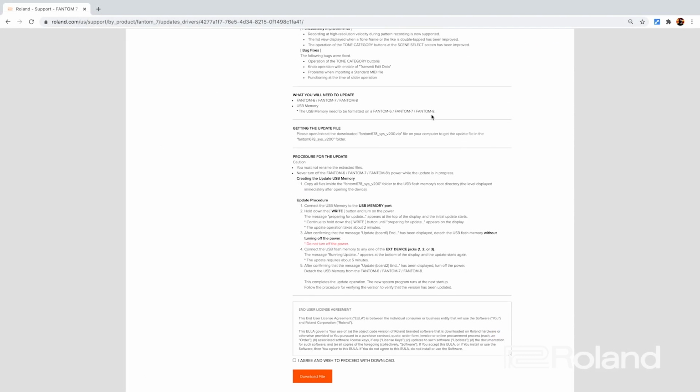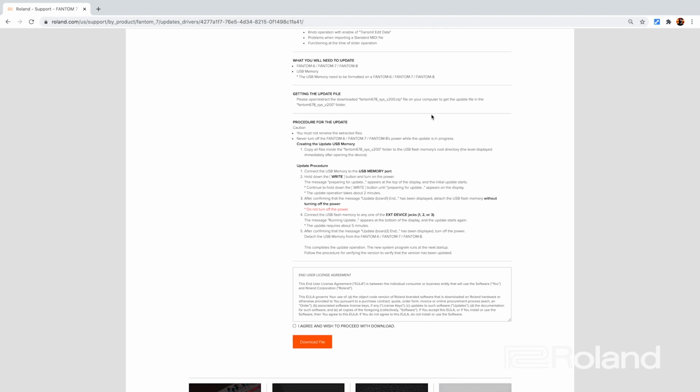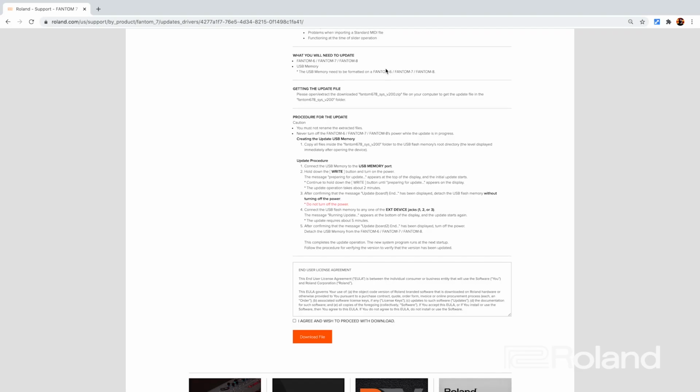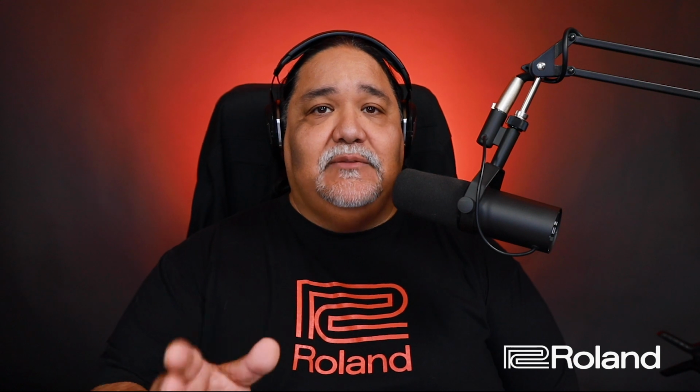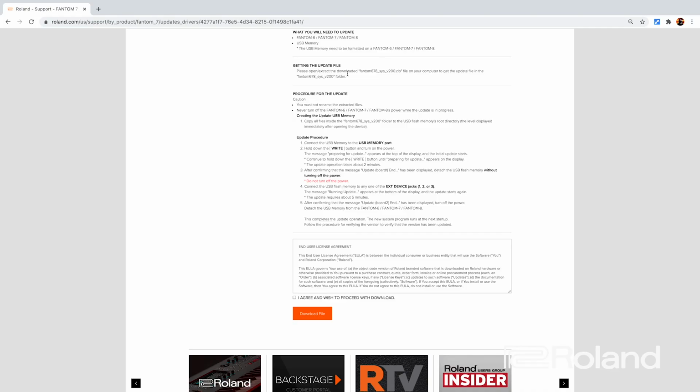Now, if we scroll down further, you will see what you will need to update the FANTOM. First off, you'll need a FANTOM 6, 7, or 8, and you'll need a USB memory. And also, the USB memory needs to be formatted on a FANTOM 6, 7, or 8. What we're going to do now is get the file. Now, I want everybody to keep this page up so that way they can follow the directions with me, okay? So I'm going to cursor down right here, and I'm going to select I agree, and then I'm going to begin the download.